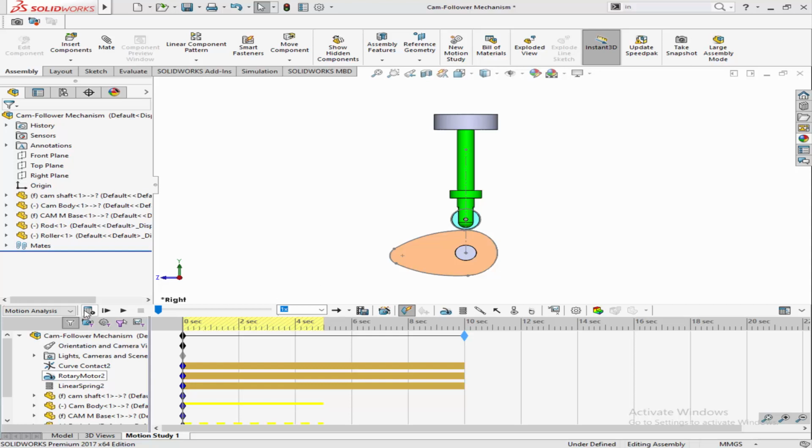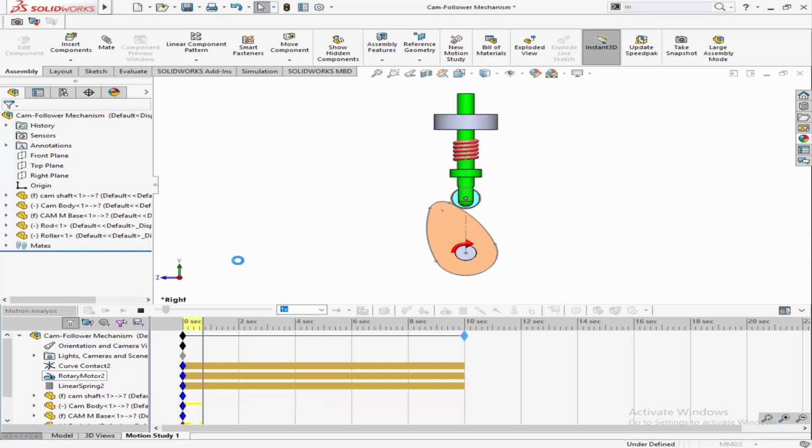Welcome to our step-by-step SOLIDWORKS tutorial, where today we're exploring how to add two-dimensional contact between the follower's roller and the cam in a cam-follower mechanism. This technique prevents parts from penetrating each other during motion, crucial for accurate motion studies in SOLIDWORKS.